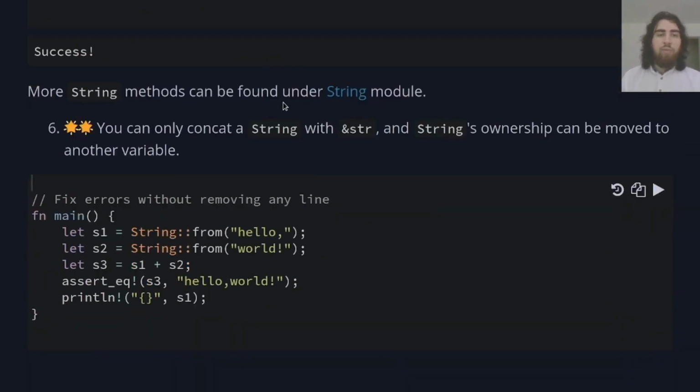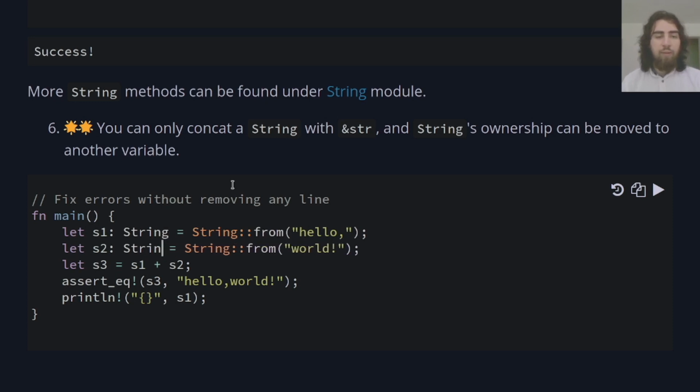More string methods can be found under the string module. So number 6, you can only concat a string with a string slice, and a string's ownership can be moved to another variable. So we have here s1 holding a string and s2 also holding a string. Now, as you can see, we want to concatenate these two strings, and we can use the plus operator for that. Now, in the Rust documentation, it says that the first argument should be of type String, while all other arguments must be string slices.